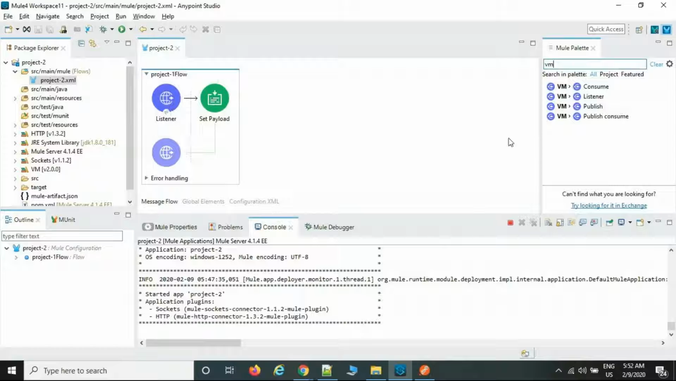Listener is always placed at the source. Publish consumer means request and response. They're sending the messages and waiting for the response.